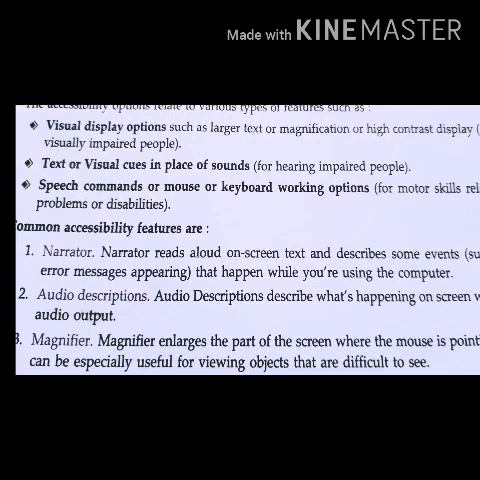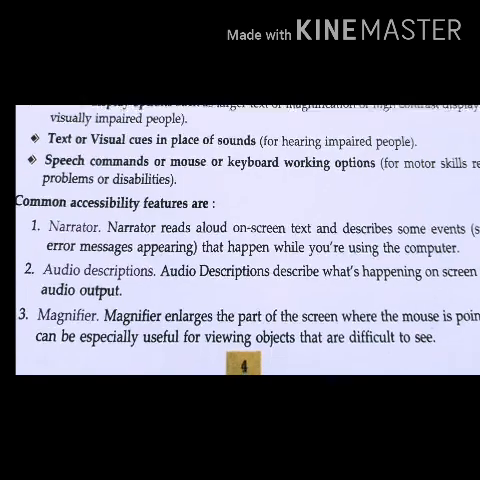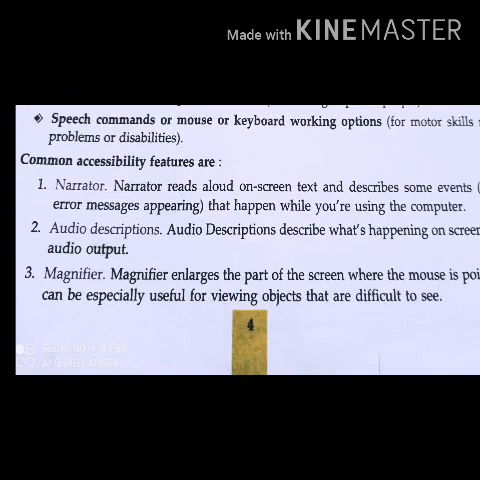The second one, text or visual cues in place of sounds. Persons who are unable to hear properly, that is, hearing impaired people, use this option. In this option, in place of sounds, we flash the screen whenever some alert is there. Then next one, speech commands or mouse or keyboard working options. We can also use keyboard, mouse and speech commands to do our work.